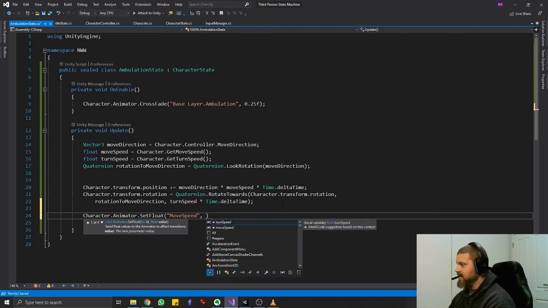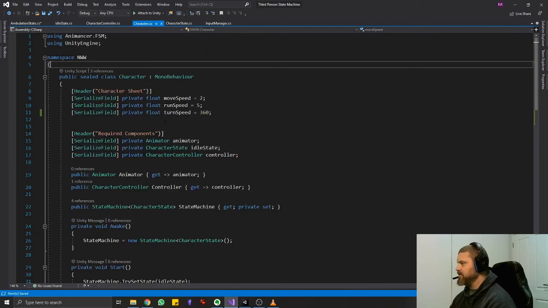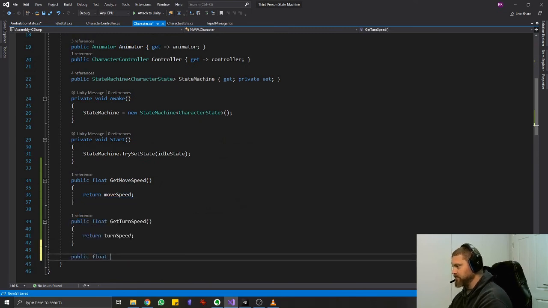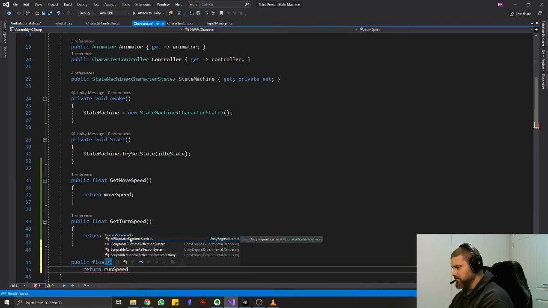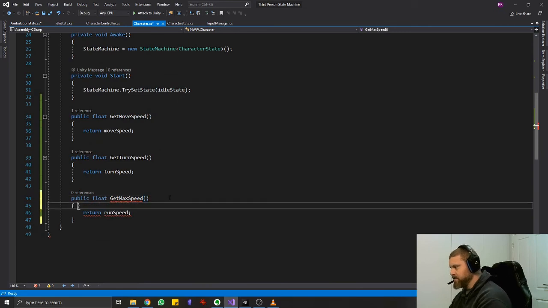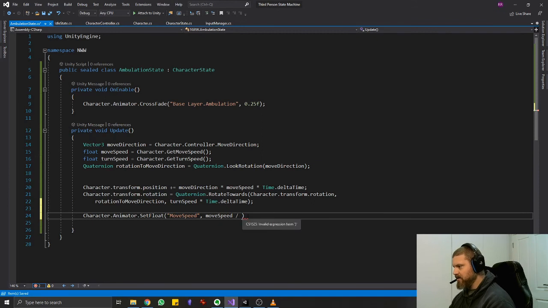I want to normalize this value, so let's do a move speed. And I want to divide it by the maximum speed that I could get out, which is the run speed. So let's get a quick accessor for that in my character. And let's call it... I've missed one curly brace. That should do it. So whatever my move speed is, go to the character and divide it by the max speed.